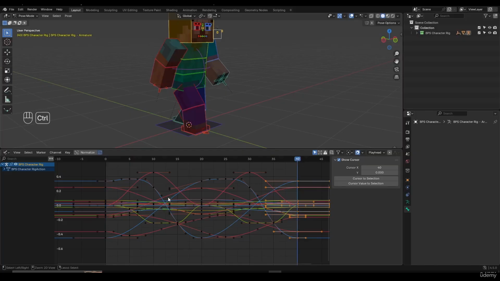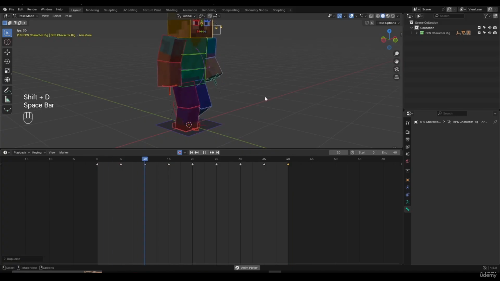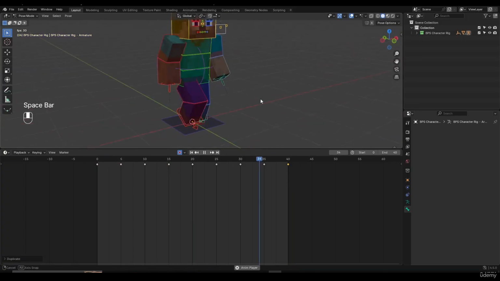But obviously it's way easier to go back to timeline, select frame 0, and then copy this over at frame 40. And now let's watch how the animation looks. I think that looks decent.